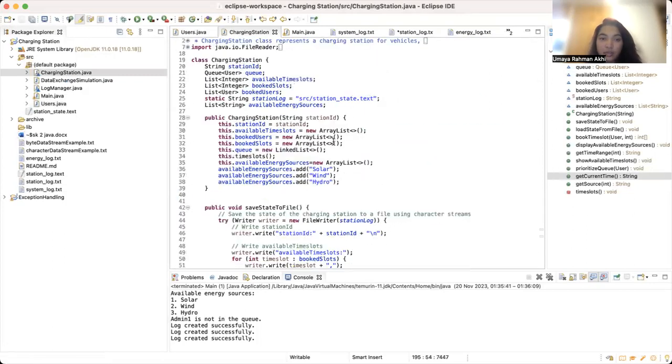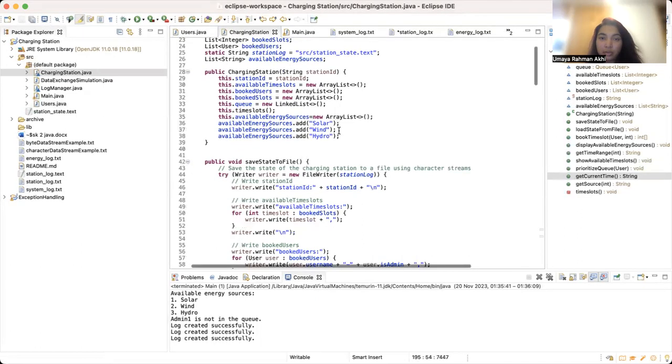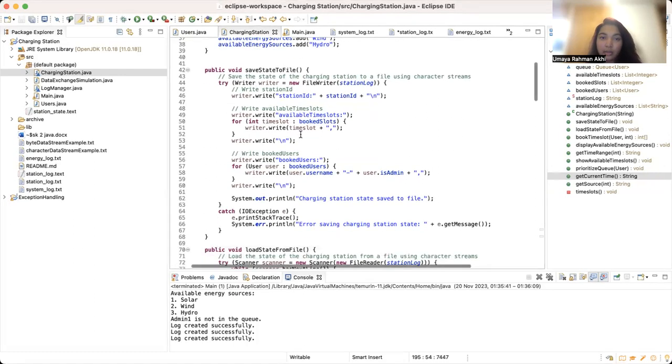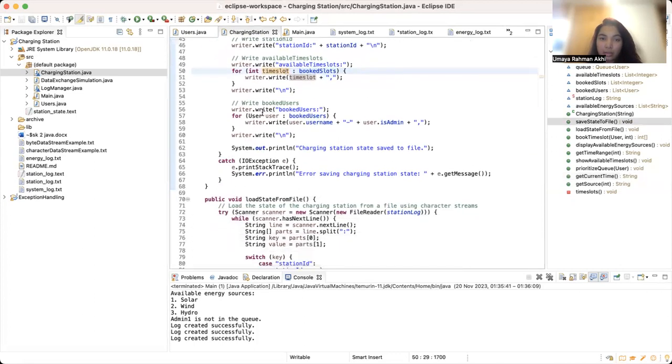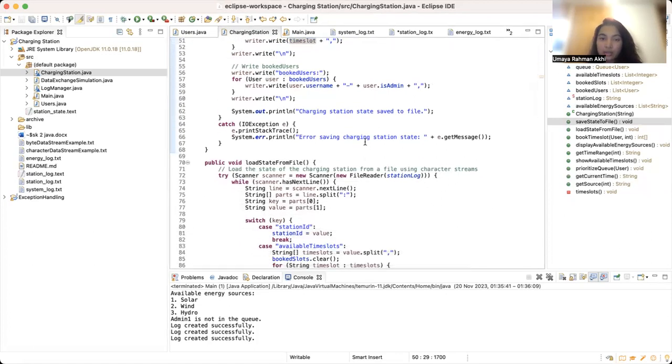Here in the constructor I have passed the station ID, and also booked users, booked slots, and the queue, and also saved the available energy sources predefined. And then in saveStateToFile, I will write the station ID, the available time slots, and then the booked users, for both the external users and the admin users. If any errors occur, it will throw a message.